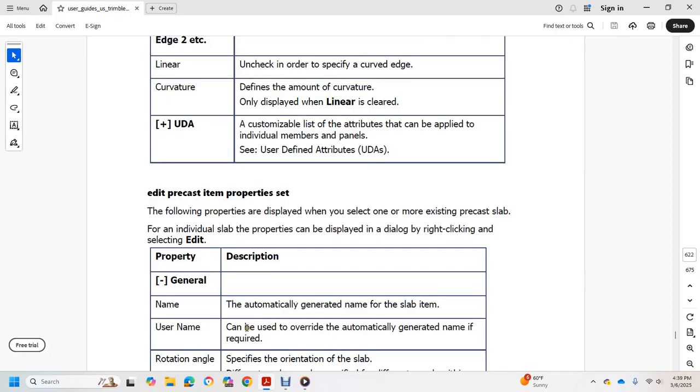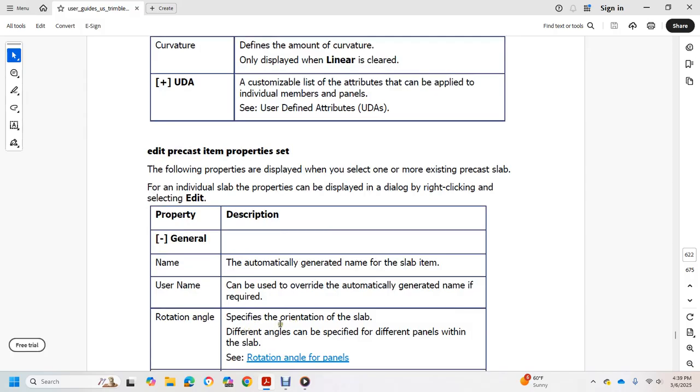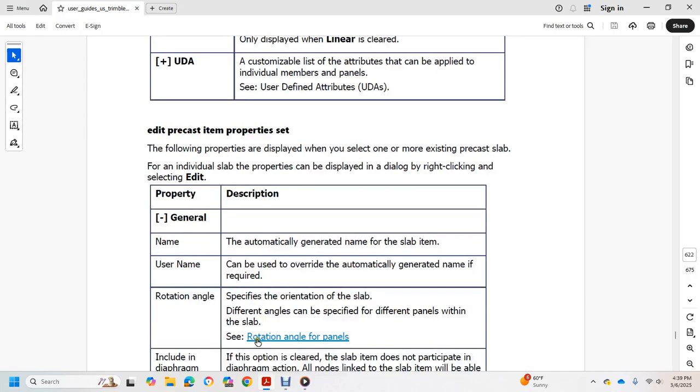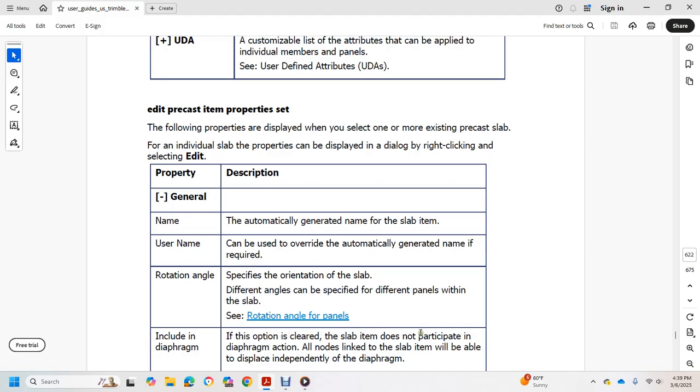You can override the automatically generated name. Rotation angle: specify the orientation of the name of the different angles, specify the different panels of the slab. Include with the diaphragm option: clear for the slab item, do not participate within diaphragm action.